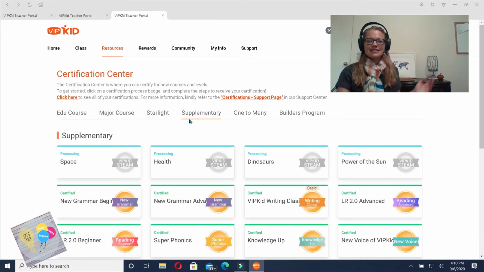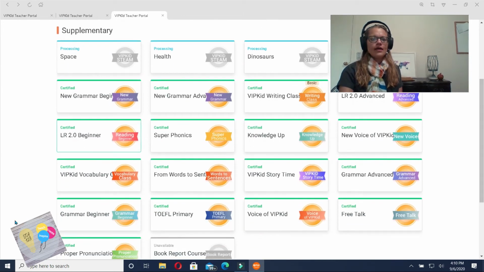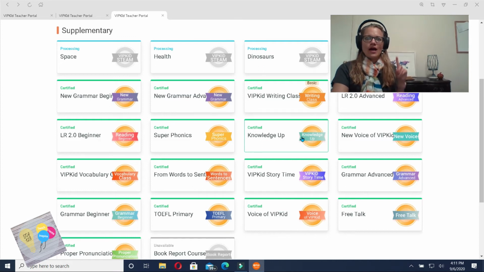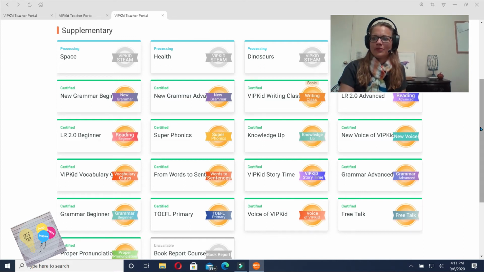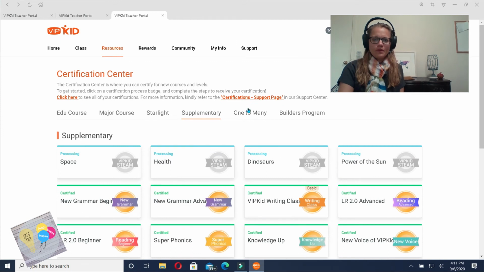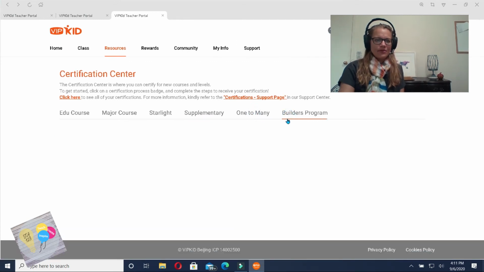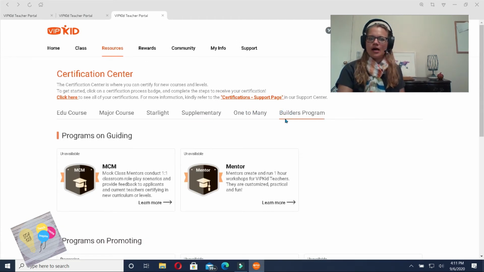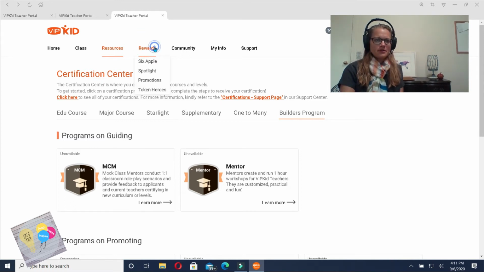Supplementary classes, so here's the blue processing. I'm deciding if I want those. During the summer and holidays, a lot of these classes book, so it's a good thing to certify in them as they come up. And once again, these will also have a red dot if there's availability for them. The one-to-many and the builders program, I'm not 100% sure about those.